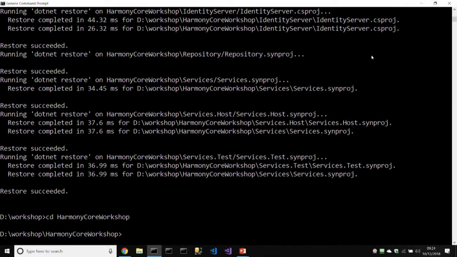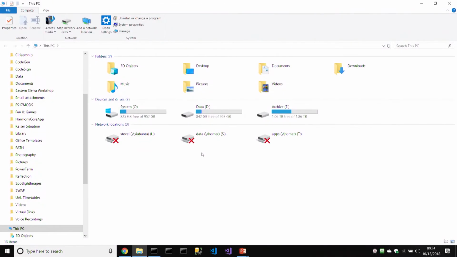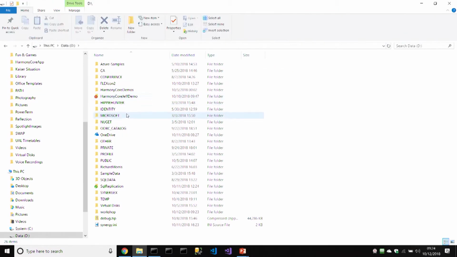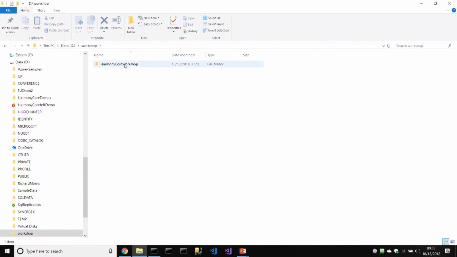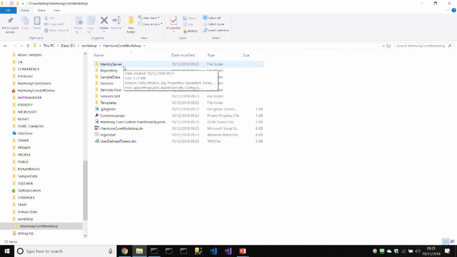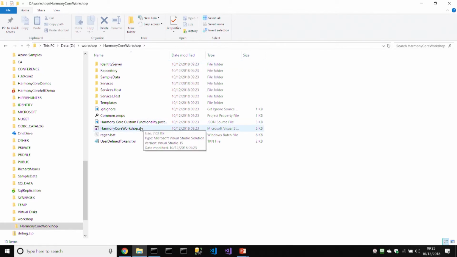So while yours is finishing off, let's just look at what happened. So let me go into Windows Explorer, and we'll go into that folder. So here's the folder that was just created, Harmony Core Workshop. And within it, you'll see, if you're familiar with Visual Studio in the past, what just looks like a regular old Visual Studio solution. So we have a solution file, harmonycoreworkshop.sln.